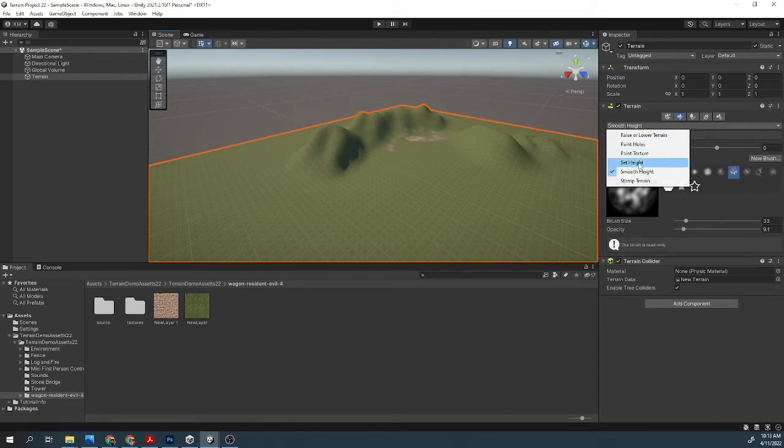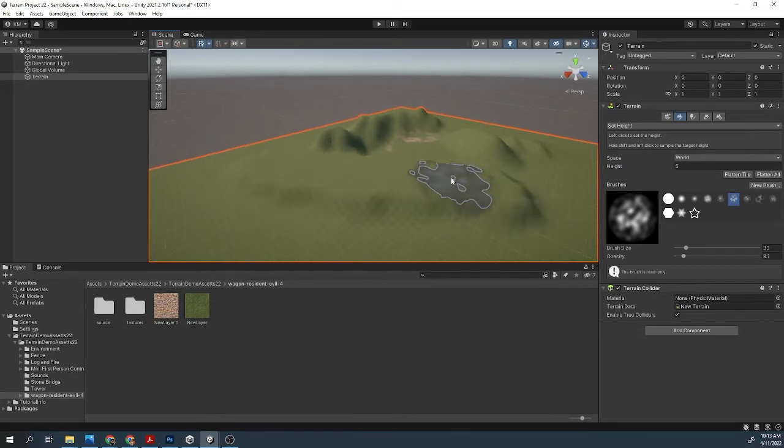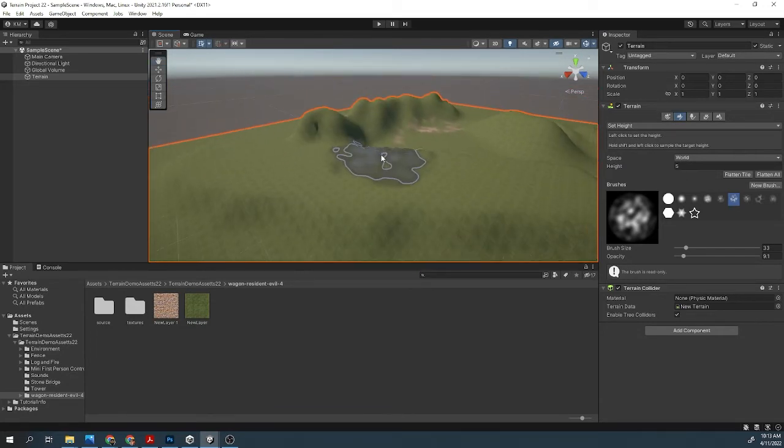And then there's set height, which I like. If you pick a value, so right now it's at 0. Let's say I put in 5. And wherever I paint, it's going to be a height of 5. As you can see, that's very helpful.